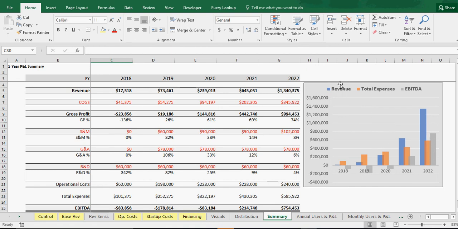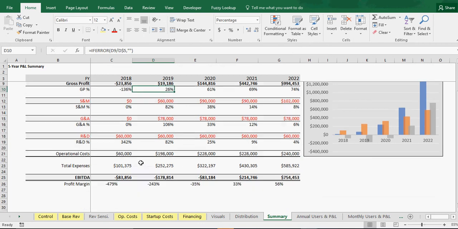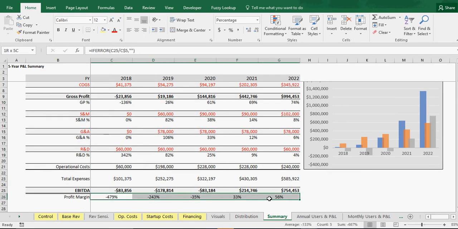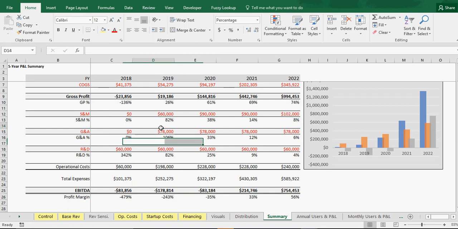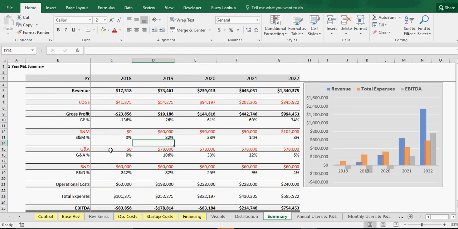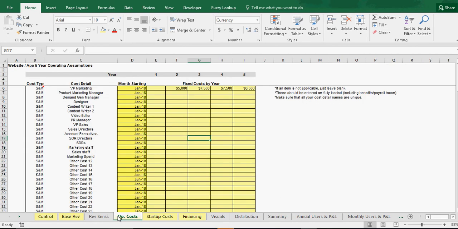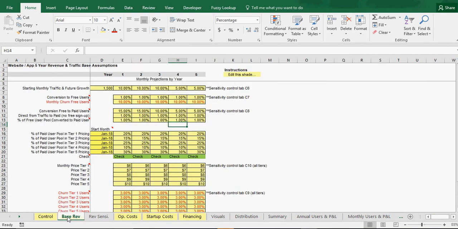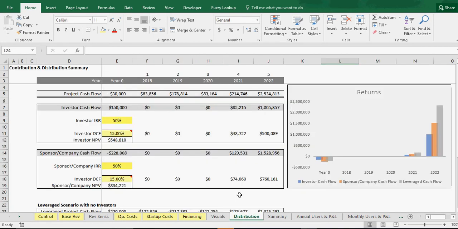We've got a nice chart here showing each year's revenue, expenses, and earnings before interest, tax, depreciation, and amortization. So this is a really nice top level summary to see everything. And what will get really interesting is when you actually start building your own scenario and do things that match what you're doing. The summaries, the visuals, and the distributions start to get more interesting when they actually mean something to you.